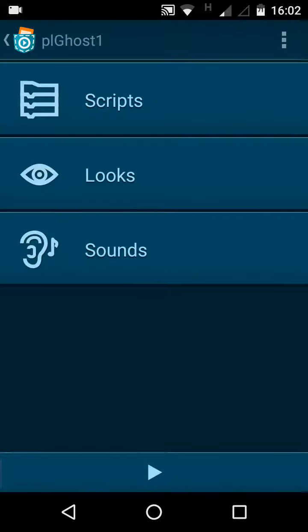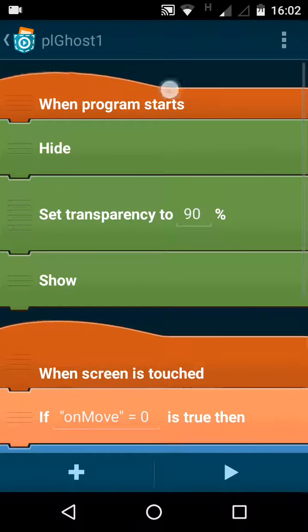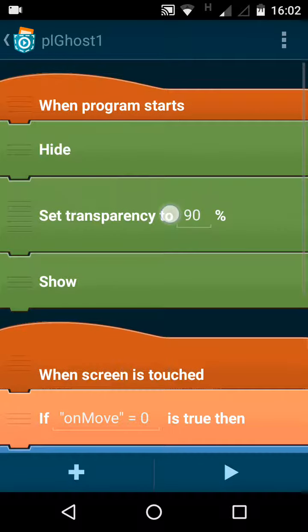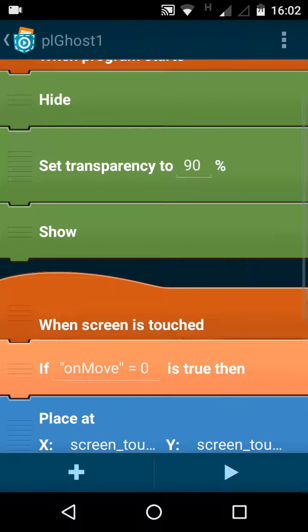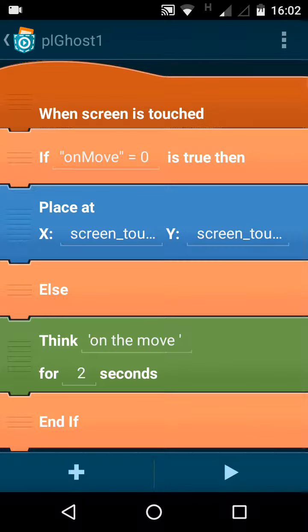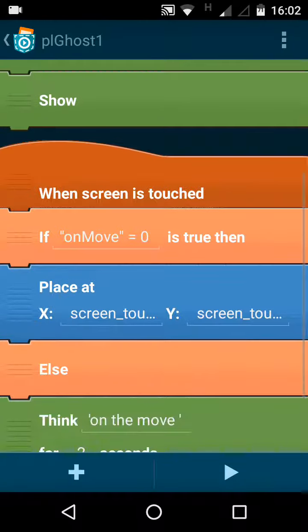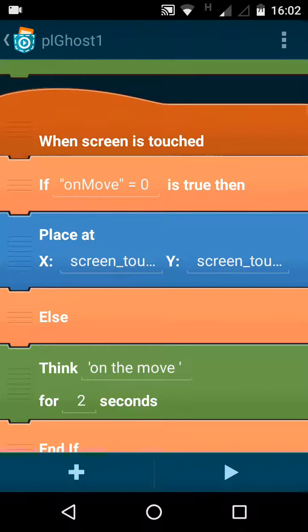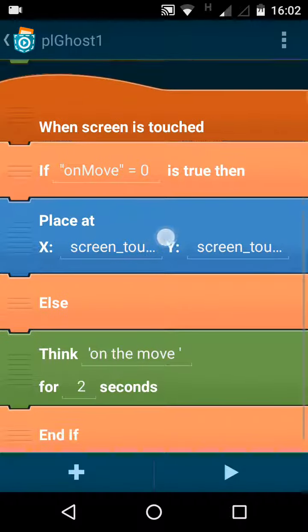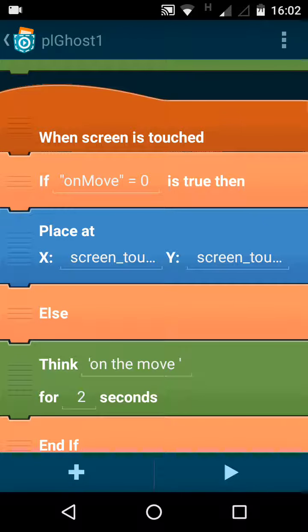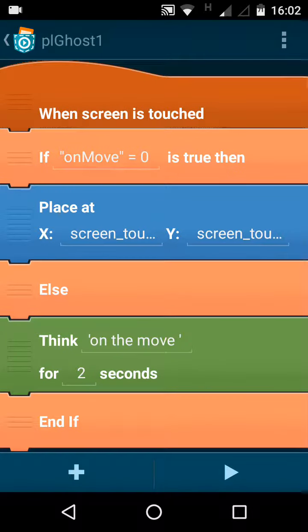Now here is a thing. Now the ghost, what it does here: when the program starts, you hide it so it's not visible, so transparency. I don't even know why I put hide. It doesn't really matter. So when the screen is touched, if on the move is zero, which means it doesn't move, it puts the ghost, your shadow, into the position you just touched and leaves it there. The ghost doesn't deal with anything else.